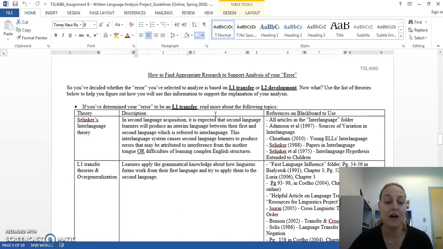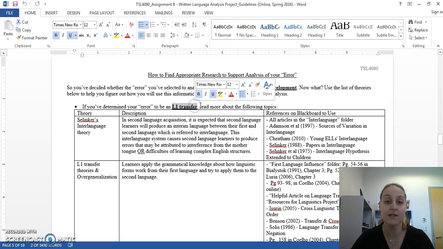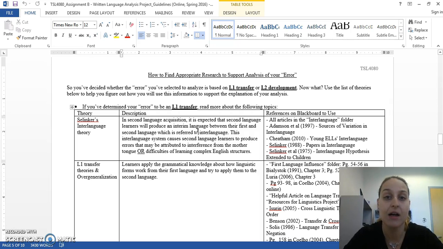Okay, if you scroll down a little bit further in your assignment B guidelines, you'll see that I've also listed a table to help you find research that supports your choice of the type of error. So remember, there are 2 choices. There's first language transfer, which means that the student has taken some sort of grammar rule that applies in the first language, and they've applied it to learning English, right? So they've applied it to English. And unfortunately, that grammar rule doesn't really work in English. So that's where the error comes from.